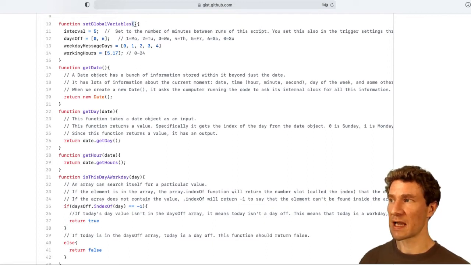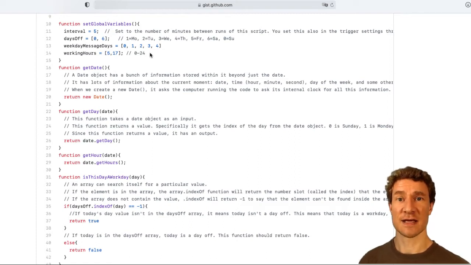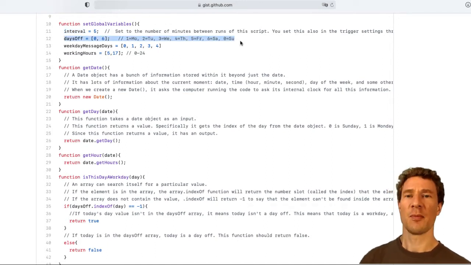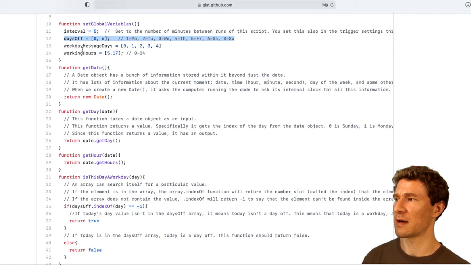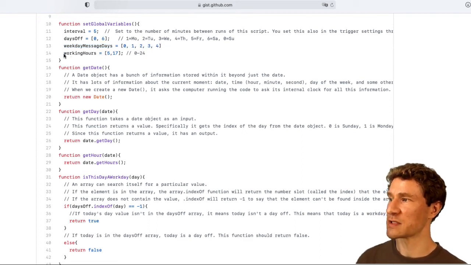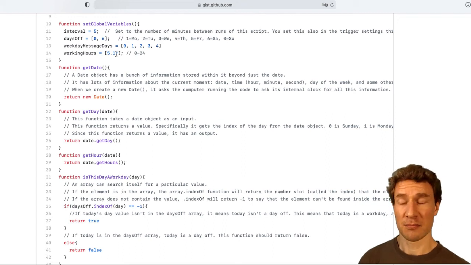We can see from looking inside the parentheses that there are no inputs. We can also see, because we don't have a return statement, that this has no outputs either. All it does is it seems to be setting a variable called interval to 5. We're setting the days off, and there's some helpful comments here that help us understand what's going on. We have days when we're sending weekday message. We don't really know what that does right now, perhaps. And finally, working hours. And so this says 5 to 17. So that means that I would be working between 5 a.m. and 5 p.m., for example.